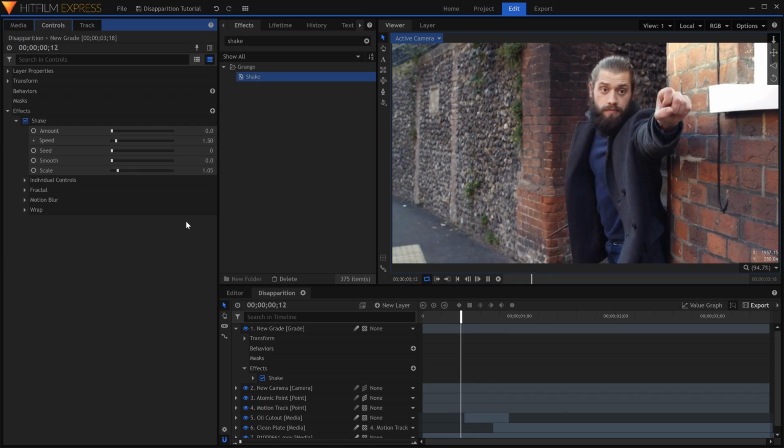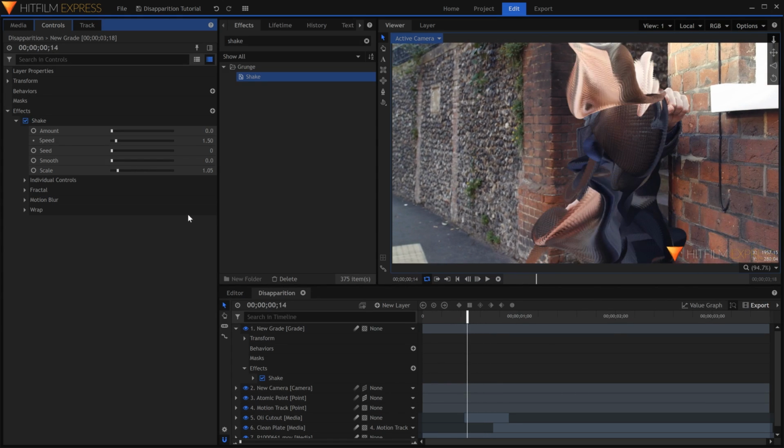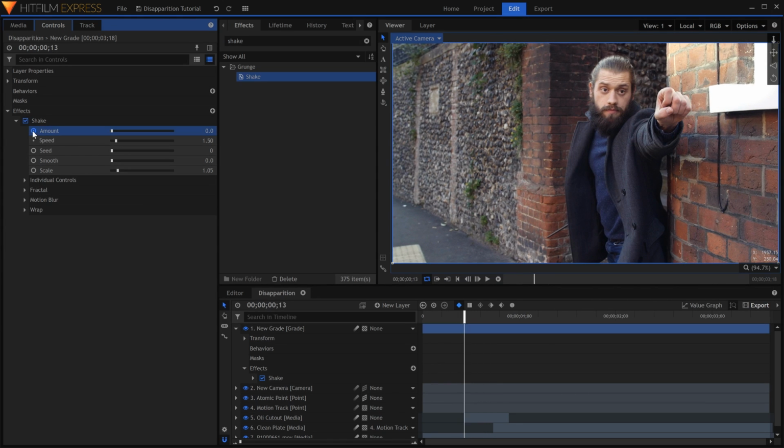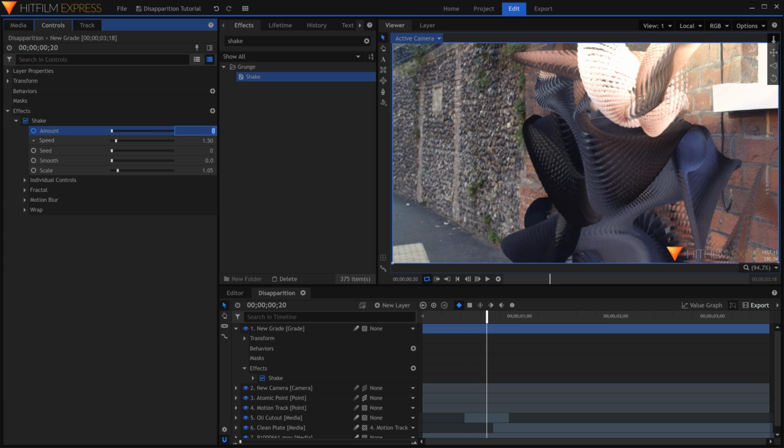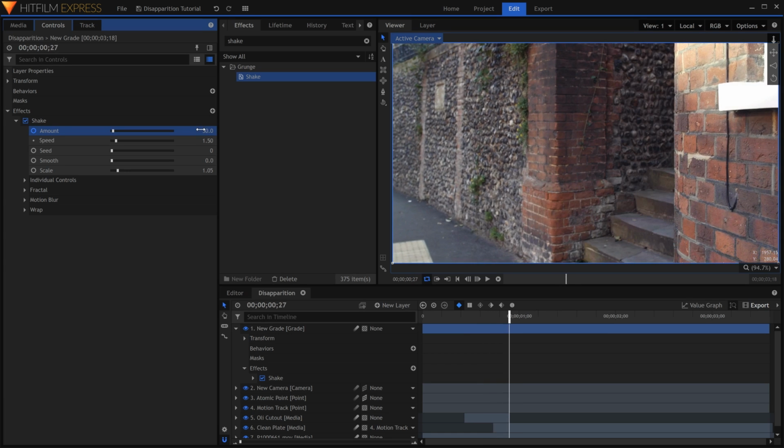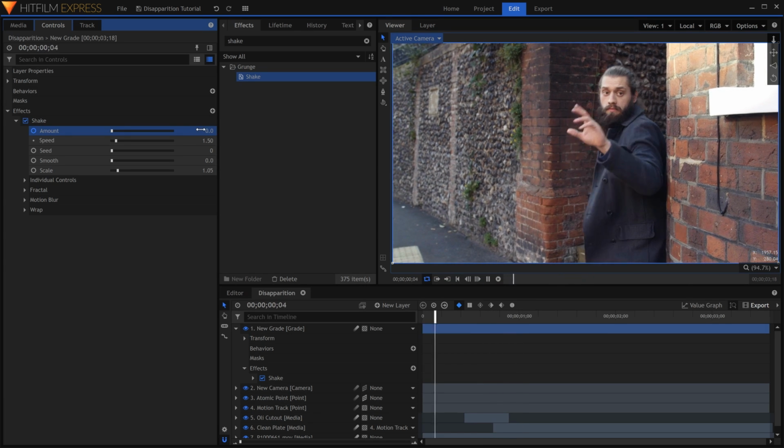This grade is also handy for adding in extra shake if needed. Keyframe the amount to start at zero before the disapparition. Raise it to a value you see fit, then back down to zero after it's done.